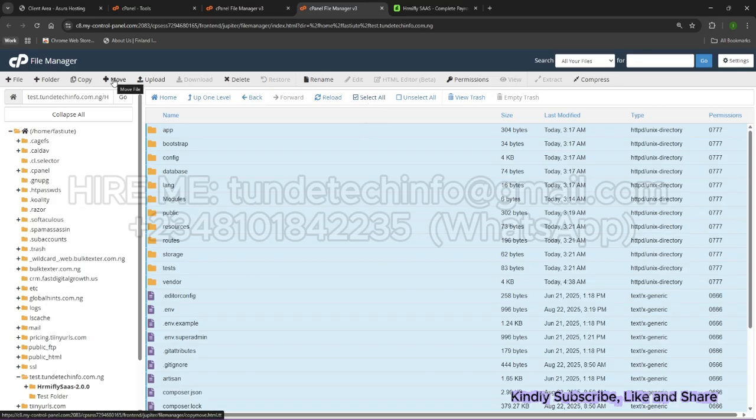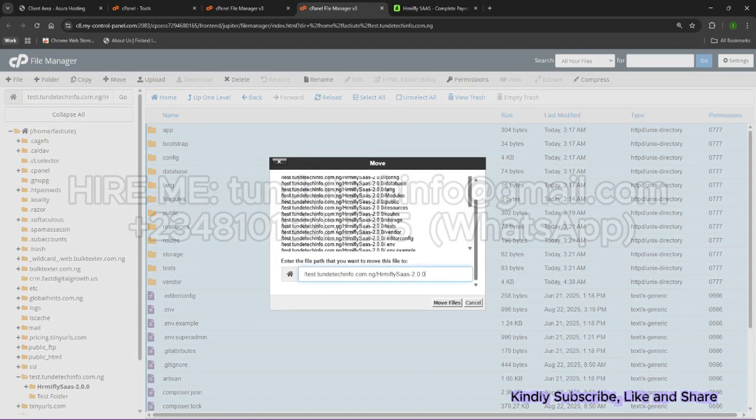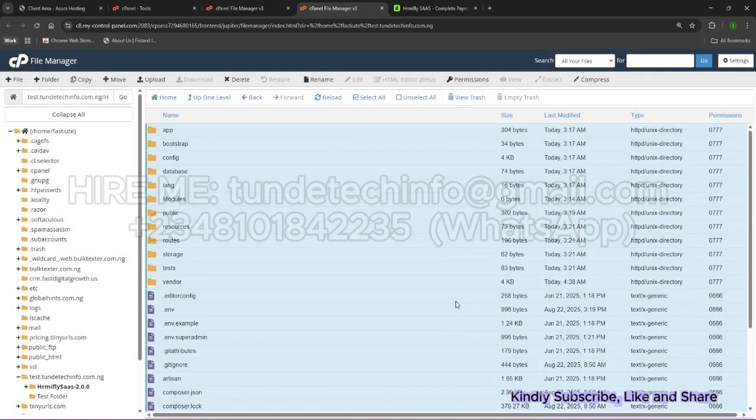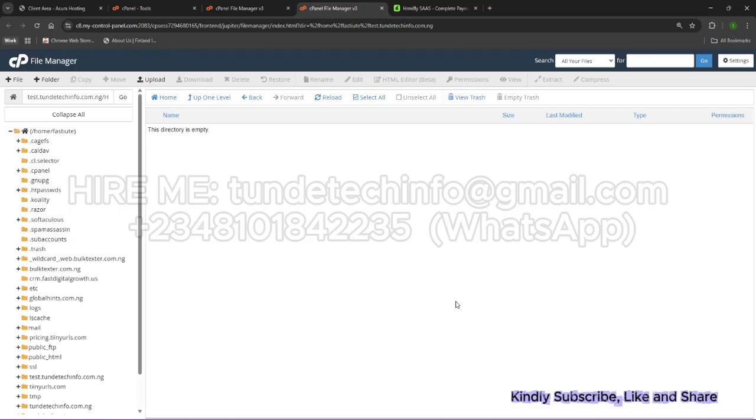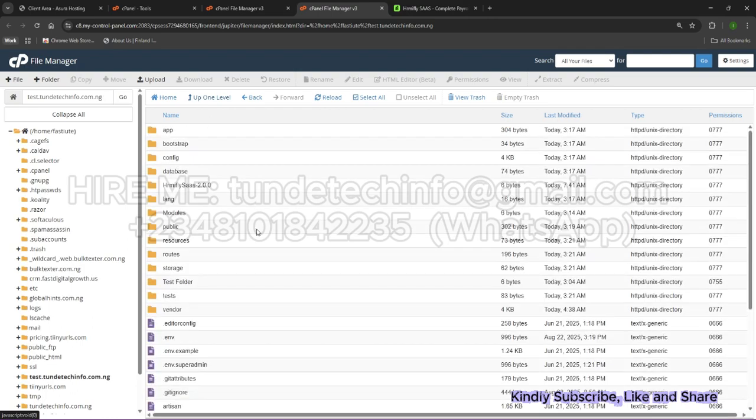So when you select all, you come here and click on move. Then you edit this to your domain folder. So move files. I'm going to move them back. Can you see? It is now empty. So up one level, that's to go back. Don't forget, I used to say it: up one level is to go back. Click it. Then everything is now in our root folder.